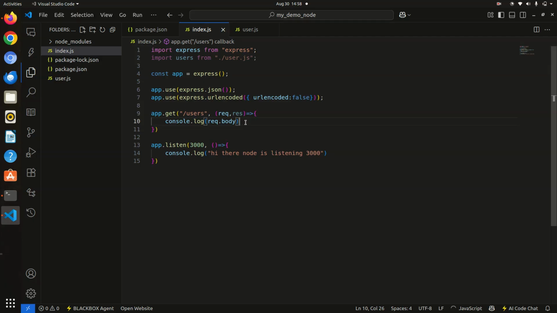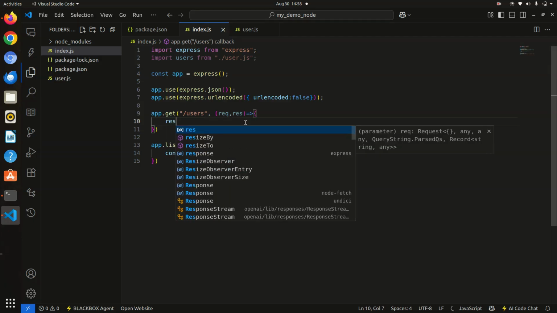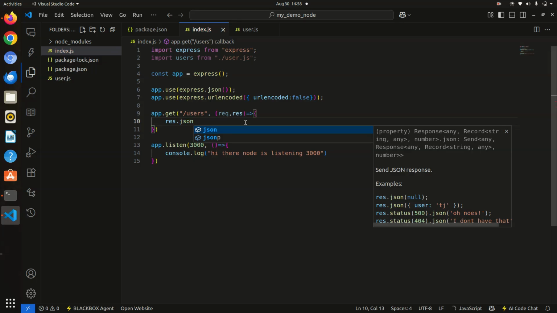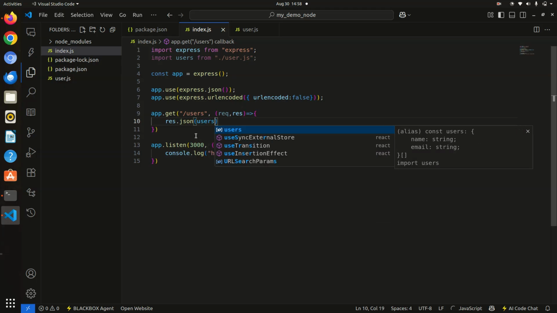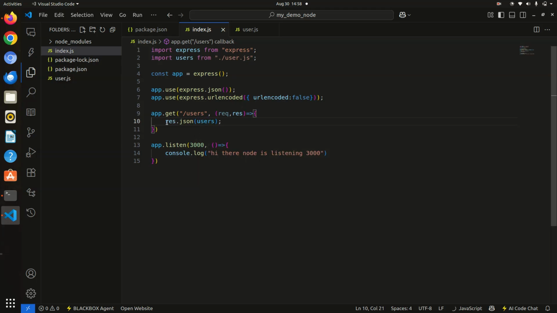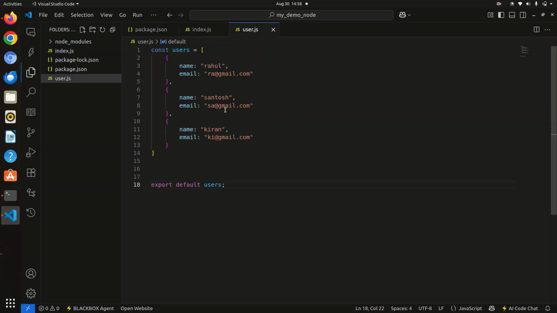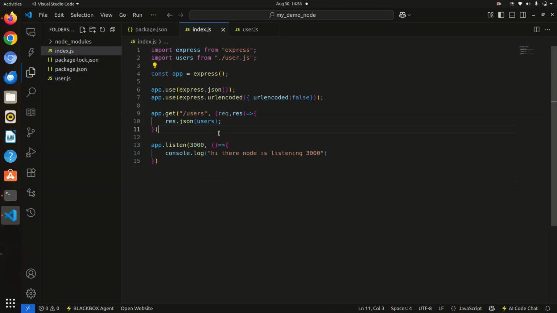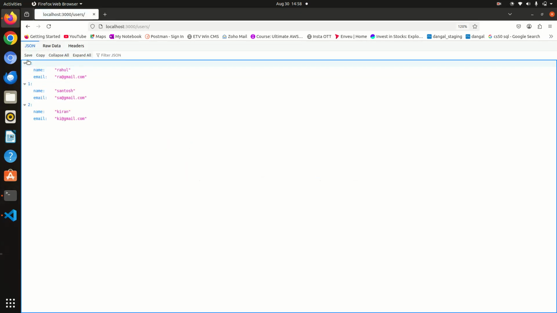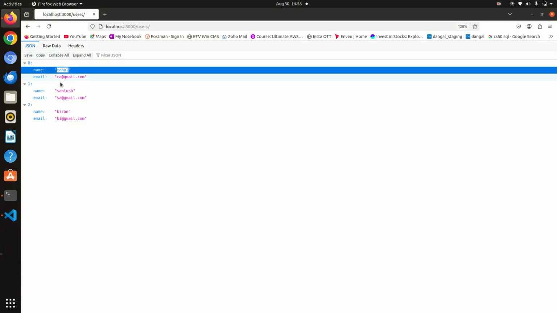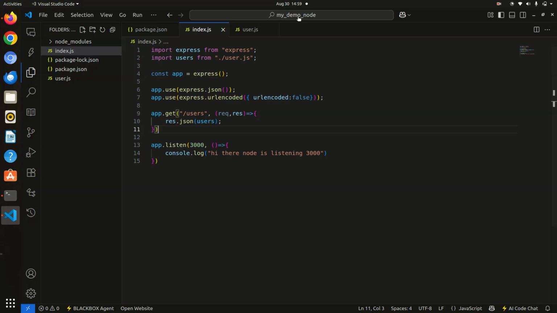Now what we are going to do is response. In that we are going to send JSON, as we have imported the users. What the GET request will be asking for is the list of the users, so I am going to send all the users. The users we have imported from this file, that is our local DB kind of. You can call it a local DB, not exactly, but yeah. Now we can see the list of the users, Rahul, email, all the things. So this is what the GET request does.